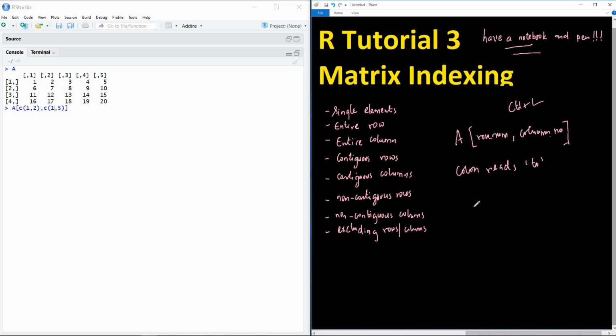Rows 1 and 2, right? Row 1 and 2, column 1 and 5. So we have 1, 6, and we have 5, 10. If you don't know how we get this, try to pause the video and see if you can understand it. 1, 6, 5, 10.